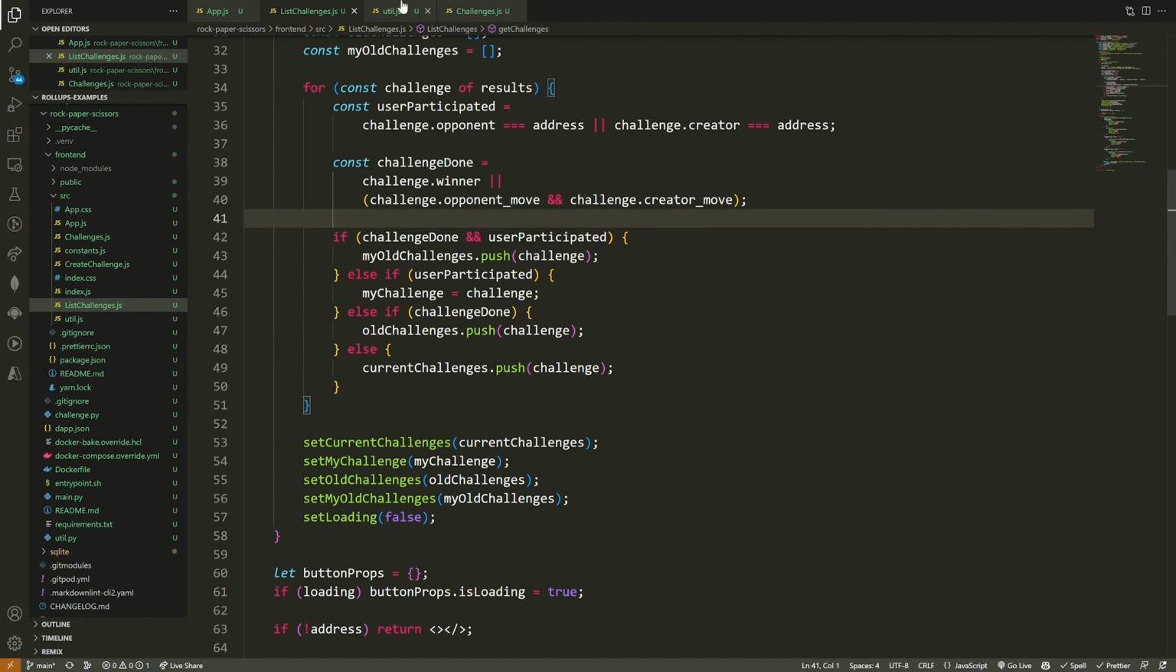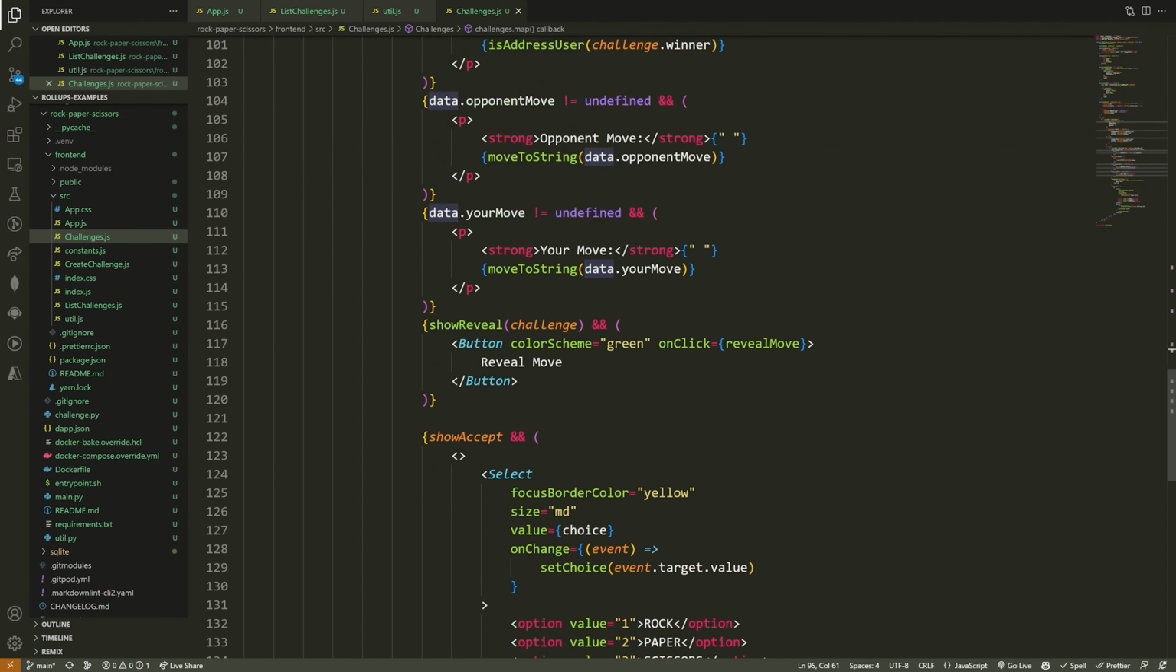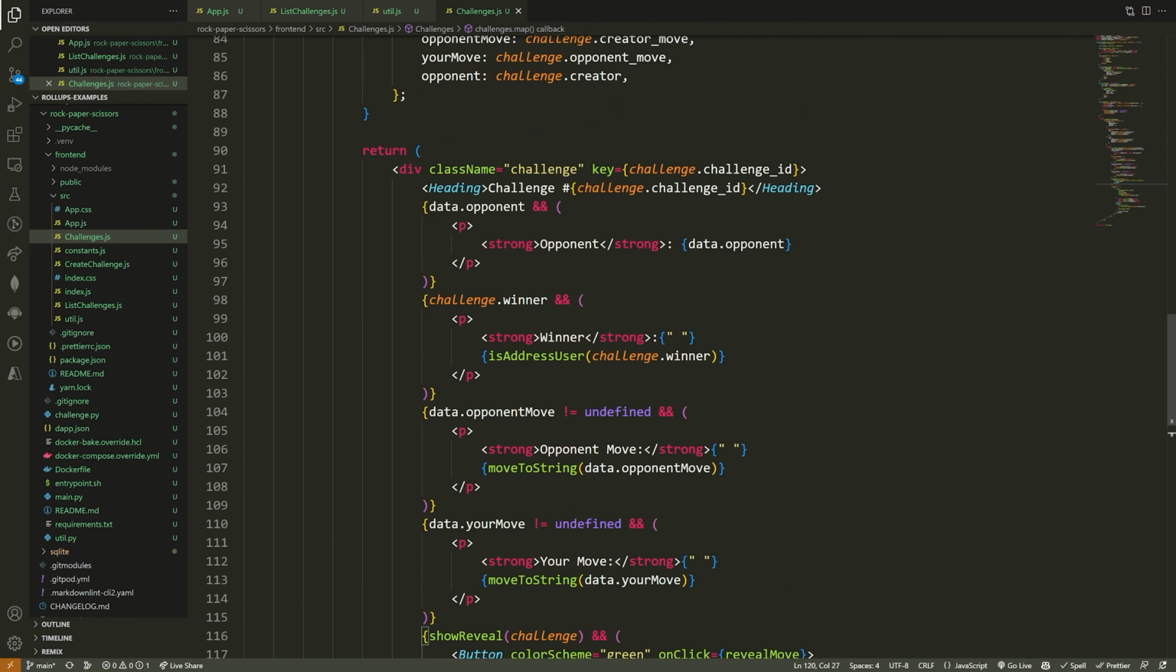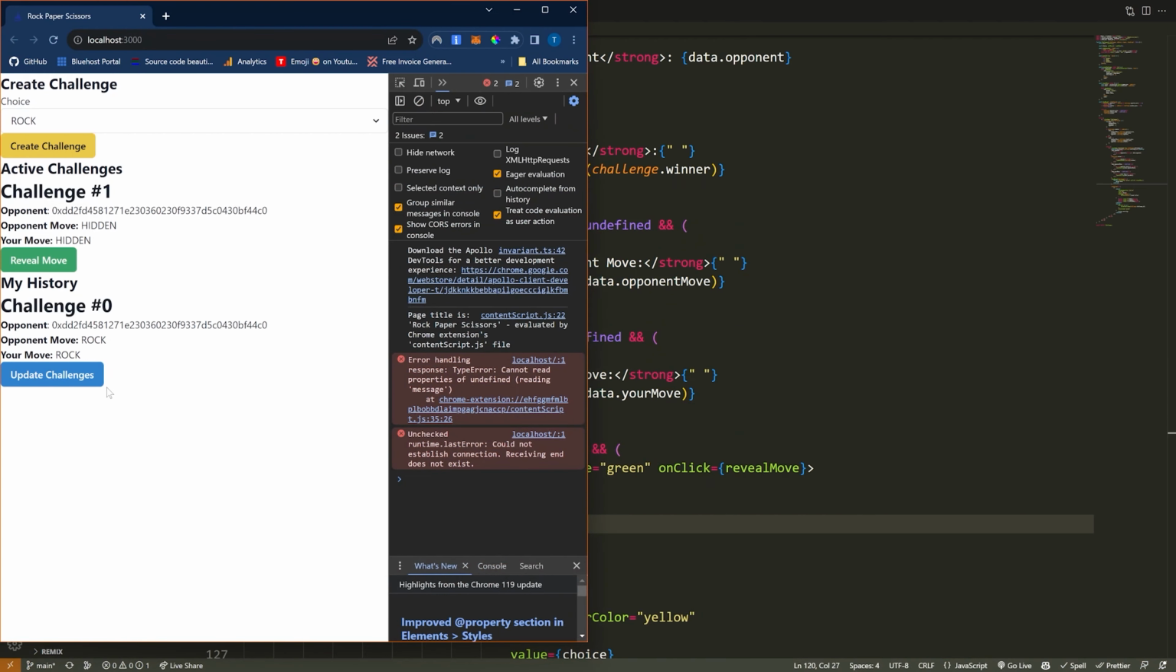So that's my bad. Then from challenge.js, I just got rid of showing the draw and showing the waiting, just to simplify things. All I did was remove the code that was showing if there was a draw or showing if there was any waiting, just to make sure I didn't overcomplicate stuff.